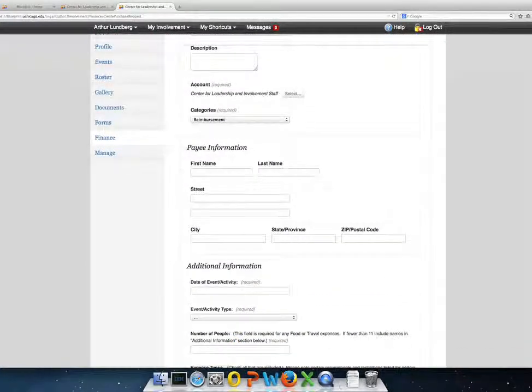The next is the payee information. You should always enter the full legal name of the person being paid or reimbursed. You should not use nicknames or Americanized names. These should match what the university has on file. If you're paying a company, again, you could just use the first name field. You don't have to worry about the last name field in the case of issuing a payment to a corporation.